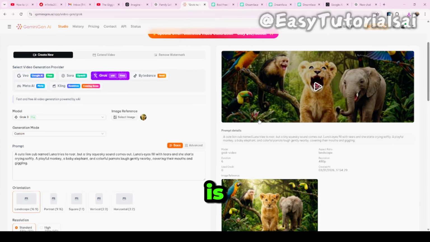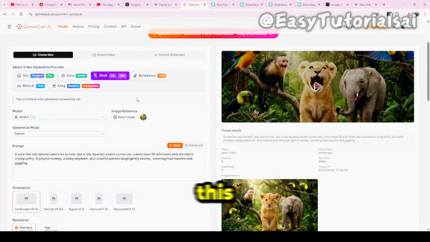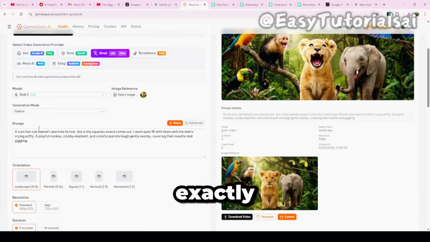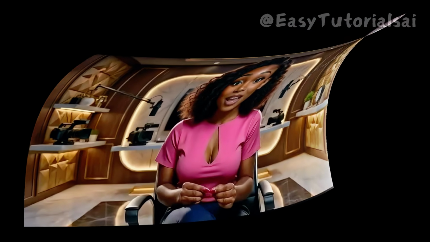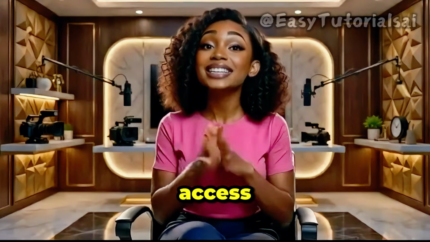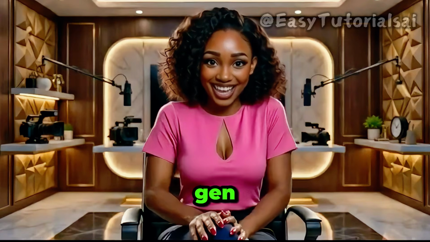So this is exactly the same thing as when we used to use Grok AI. Nothing changed, but here you do exactly the same. You can use a prompt, you can use text to video, and you can use image to video. And that's it. That's how you can access Grok AI again without paying by using GeminiGen AI.